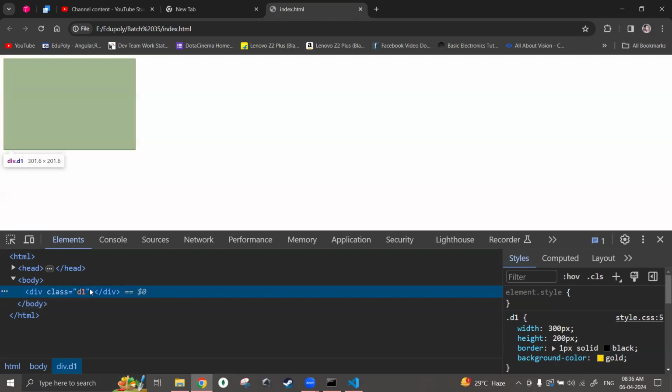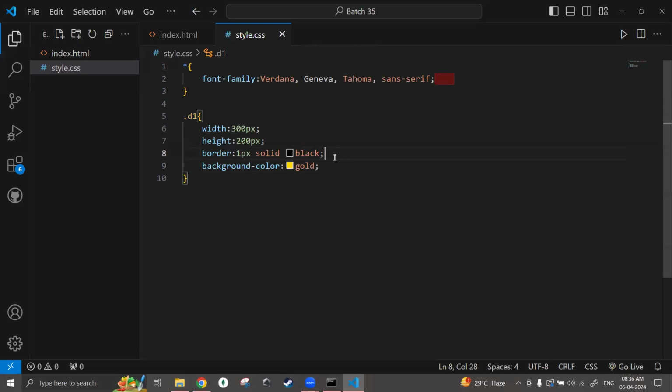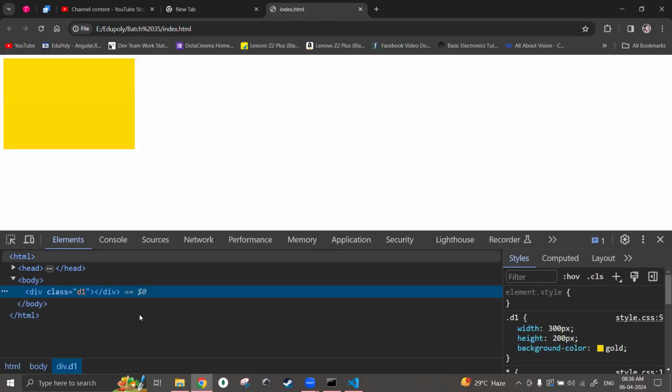Somewhere I should get, yes, this is the width it is showing. What is it showing? 301. Okay, let me remove the border and show you what is happening. So I'll remove the border. Okay, I have only a height, width and background color. Now see, when I put my mouse, it is showing here. Just see this part here.